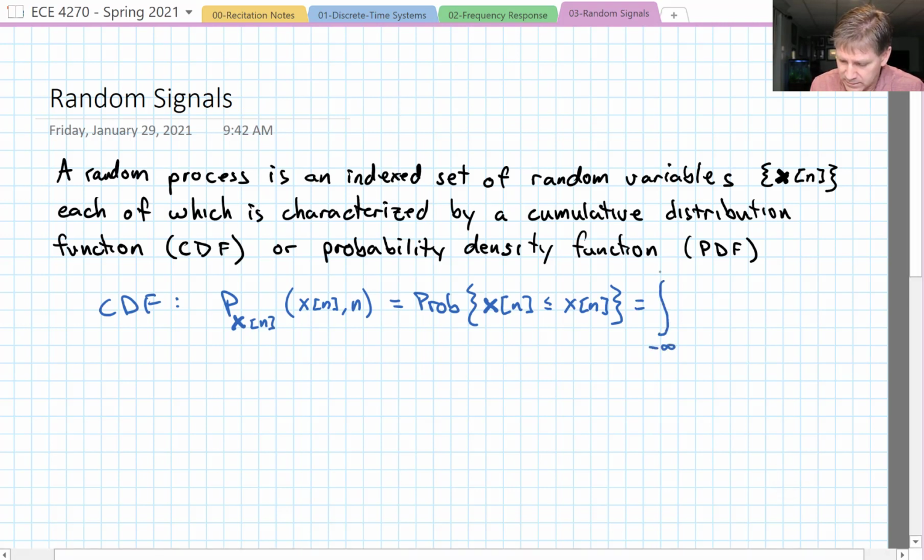This can be expressed in terms of the PDF by integrating the PDF. This is with a lowercase p, I should put in a dummy here. Let's do u of n, n, d u of n.